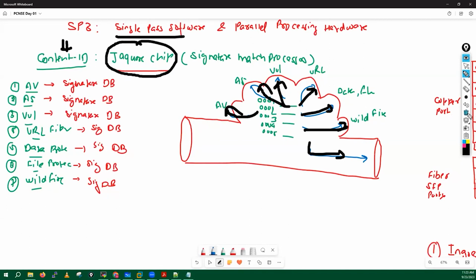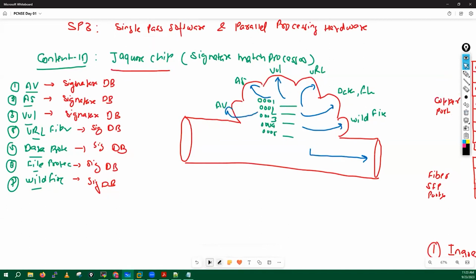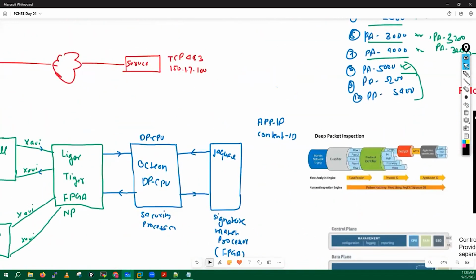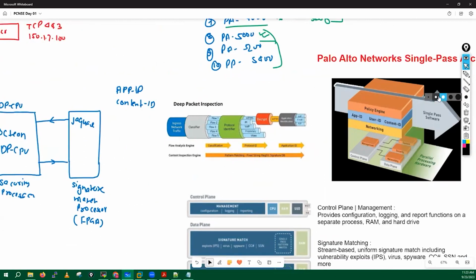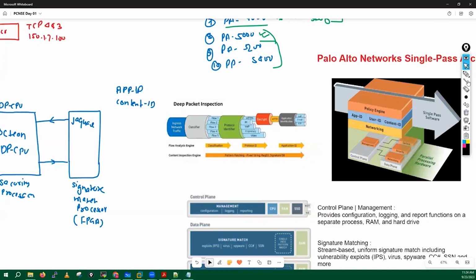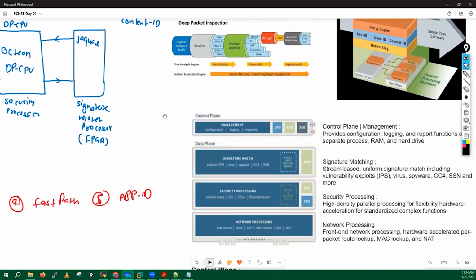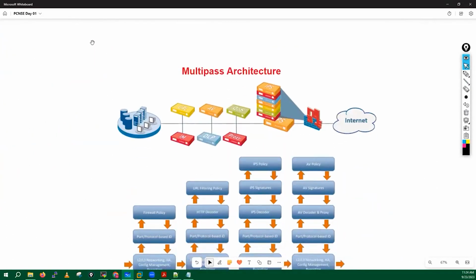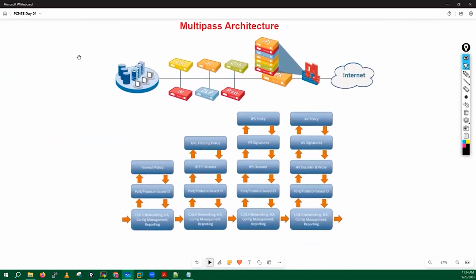Just remember. And if you see this particular wheel here, it's the same wheel that I have denoted. So that's how the data is processed by the signature match processor. And now guys, this is the single pass architecture, right? And if you understand this properly, you will get what the multi-pass architecture is. So this is the diagram of multi-pass architecture.